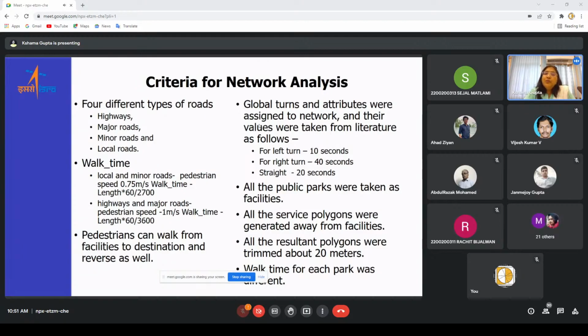In many studies in the literature, they don't give access to highways and major roads. But in our study area, while we were doing the survey, we saw that people are accessing highways and major roads equally. So we have given equal accessibility to all 4 roads, but we have taken different walk times.